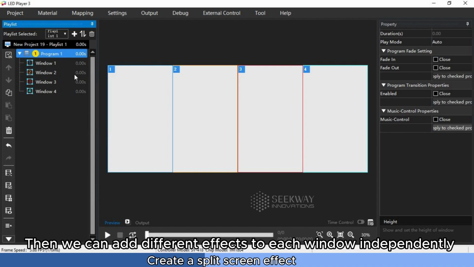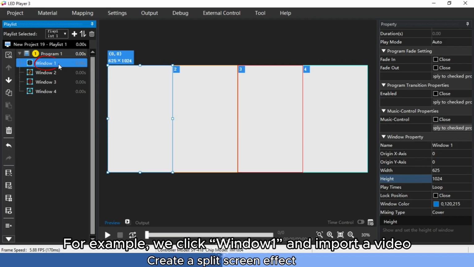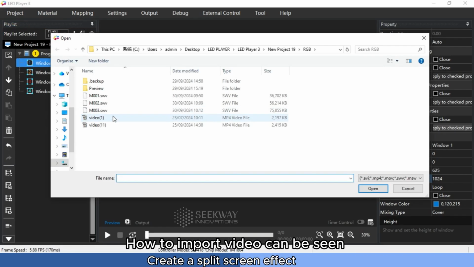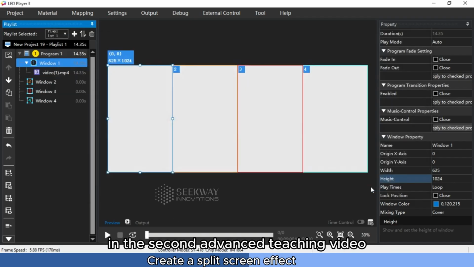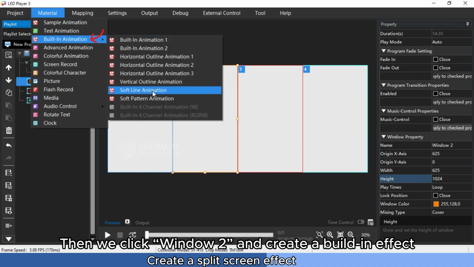Then we can add different effects to each window independently. For example, we click Window 1 and import a video. How to import video can be seen in the second advanced teaching video. Then we click Window 2 and create a built-in effect.